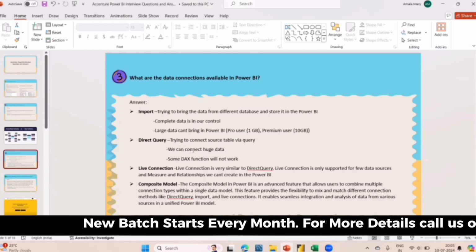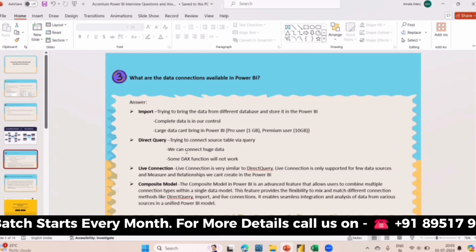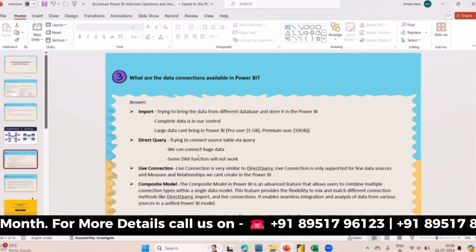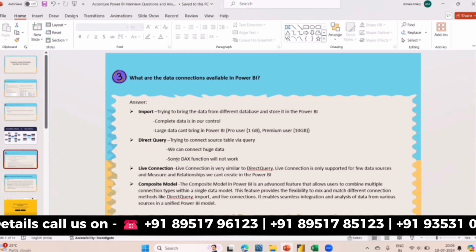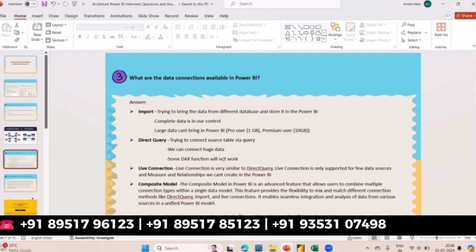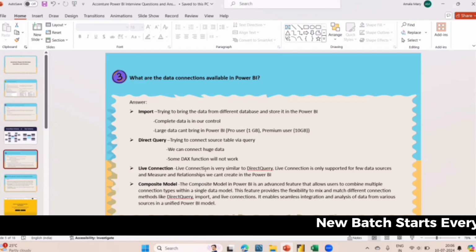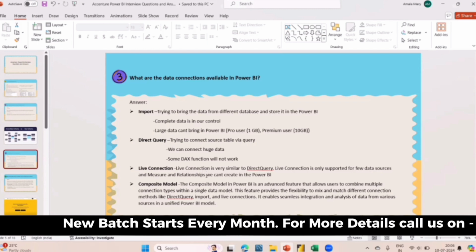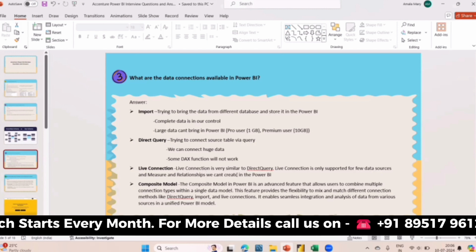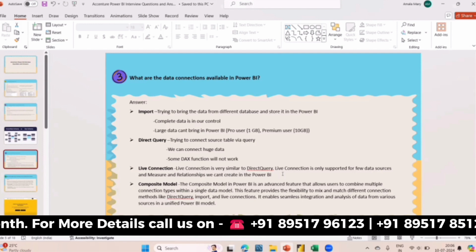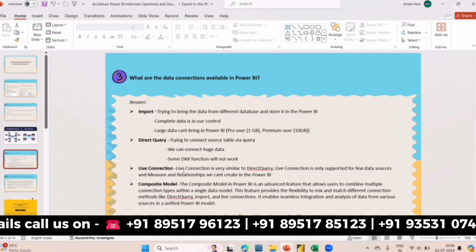So this direct query can be used when we connect huge data, and the limitation is that some of the DAX functions we can't use. So that is one of the limitations. Live connection is very similar to the direct query mode, but the measures and relationships we can't create. They will be there in the database itself. So that is a limitation in this live connection.